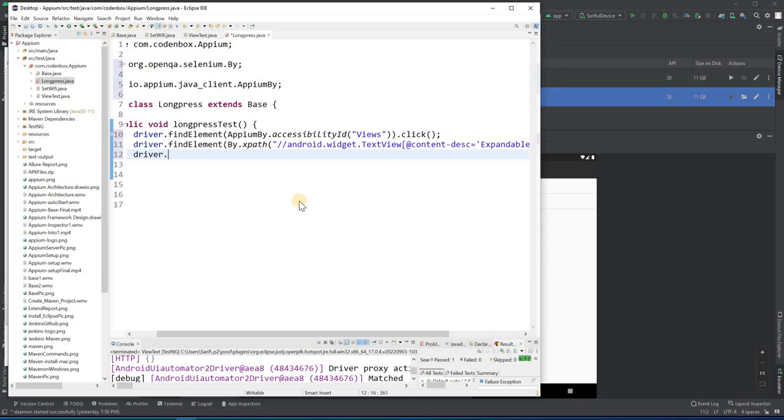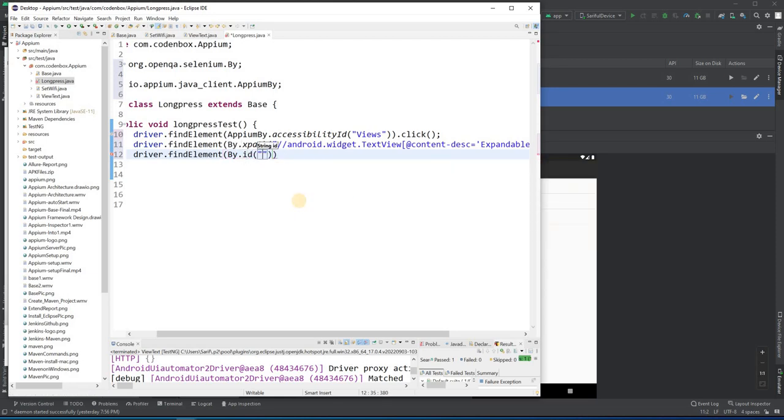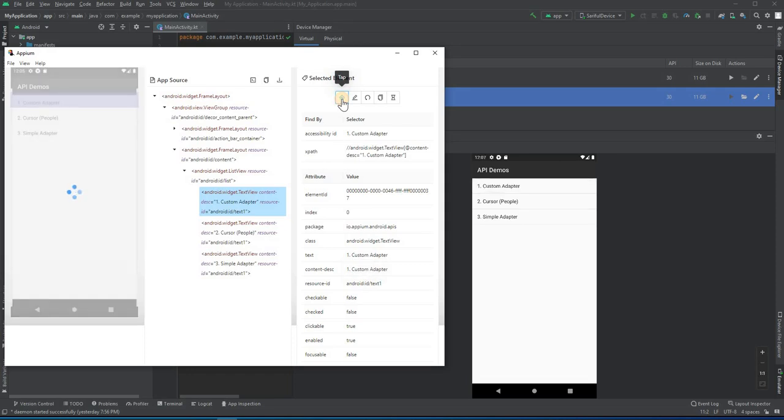So we'll say driver dot find element by dot ID, and this is the value of the ID. Let's place it there, and again the click action. Oh, sorry, not clear. Let's put the click action. Okay, so let's go to the next one. We click on Custom Adapter, so let's tap. After the click on Custom Adapter, here we go.